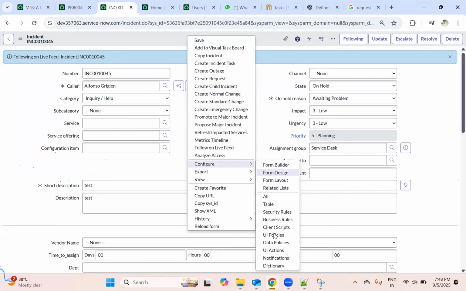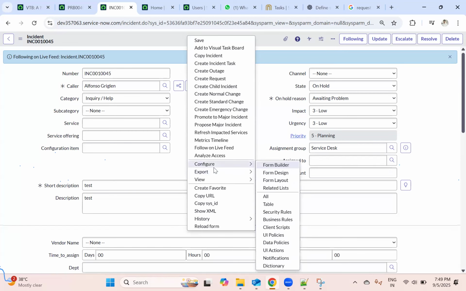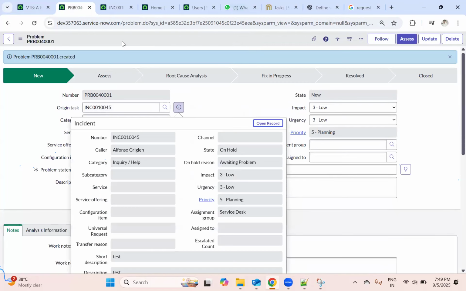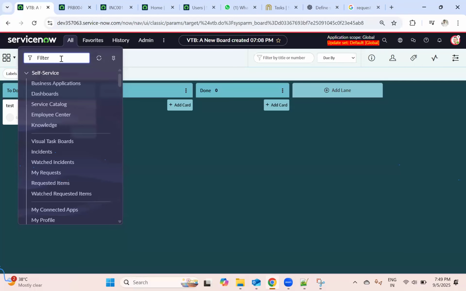So we discussed all these topics again. Then export: we have PDF and XML. We all know XML. I told you initially that I deleted one of the options. Let's take one example of what I deleted.